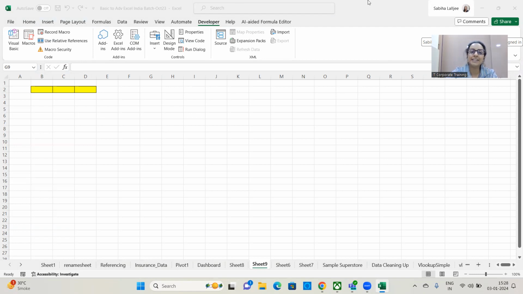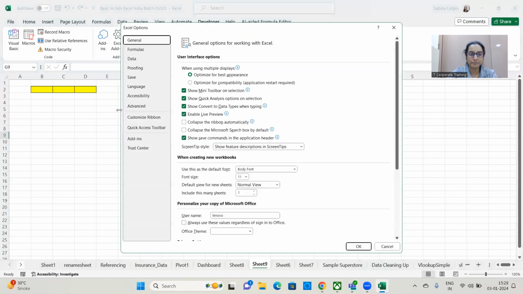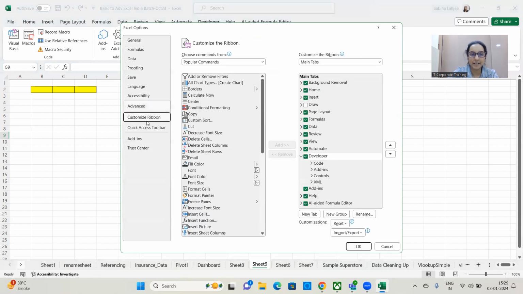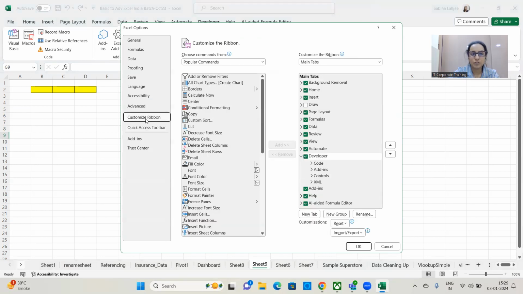In case anyone cannot see the Developer tab for macros, let me know. If you cannot see it, you will find it under File, under Options. Can you see Customize Ribbon? You can enable the Developer tab from here. I'm keeping this open: Excel Options, Developer tab.